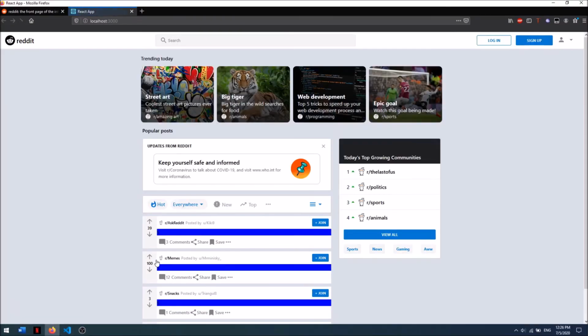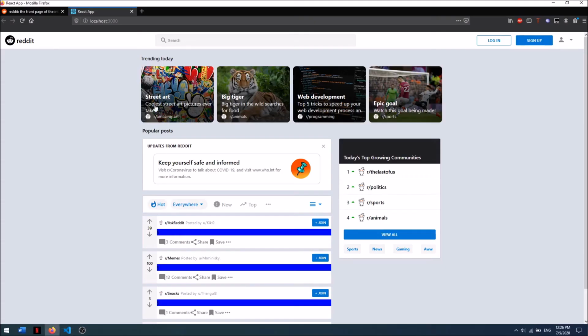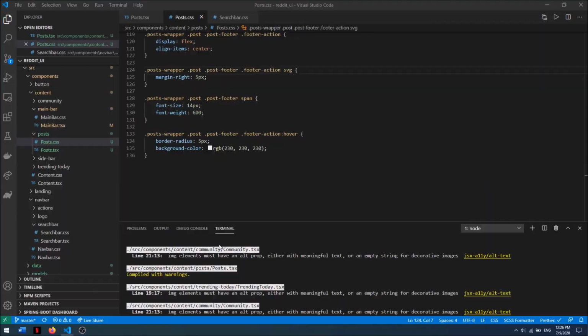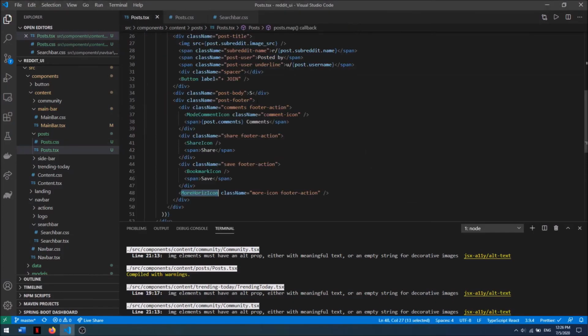So if I save this and refresh the page, and I have to also add an S right here, and if I save this, you can see that we have a little bit of margin to the right on each icon. Okay, good. So that is working already. Now I want to decrease the size of every icon. So every icon is inside of our footer post footer class. Sometimes it is nested deeper, sometimes it is nested just directly under the footer.